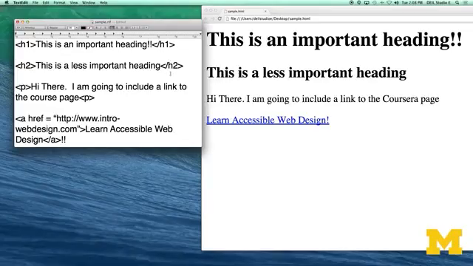Let's look at this example HTML file over here. Most of it is just typical English language. This is an important heading, or hi there, I'm going to include a link to the course page. But if you look closely, you can see we've added these little tiny tags that the browser uses to know how to represent the material.